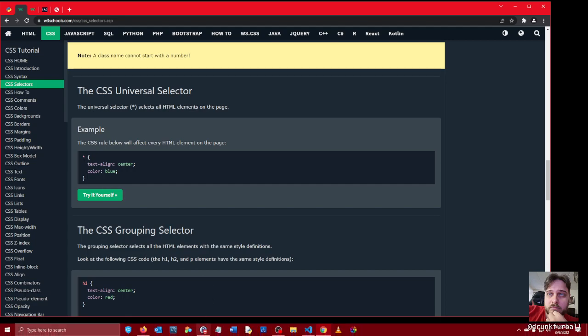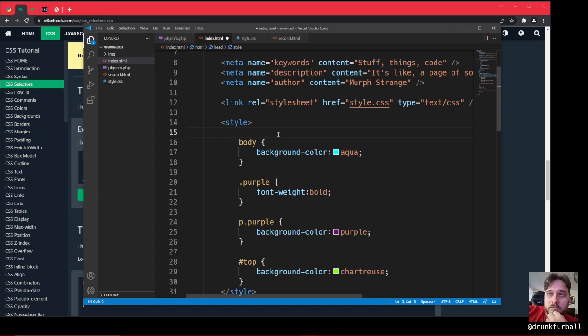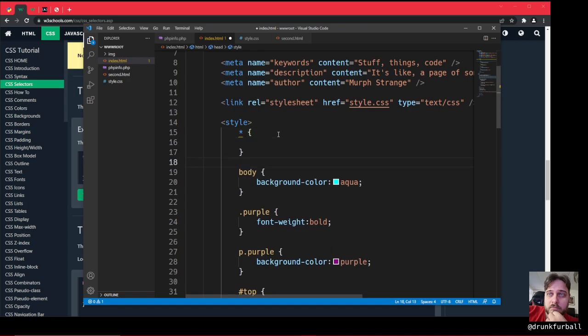Now, there is this selector, which just means everything on the page. Whether it's a link, a paragraph, a header, whatever. This is useful for setting universal spacing or font styles if you just want it to apply to the whole page. That's the selector you would want to use.